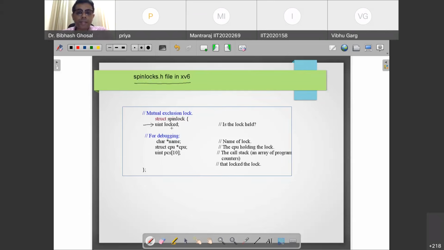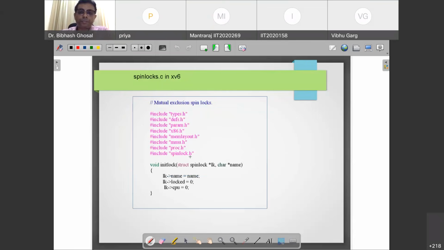Spin lock is defined with the state, the name of the lock, the CPU that is currently holding the lock if there are more than one CPUs, and the call stack. These are the elements of this particular spin lock. Now, how is this spin lock made use of in XV6? There's a file called spinlock.c. This is where the spin lock is used. I'm going to show you not the entire code, but only the relevant portions, which are the acquire, that is the lock section, and the unlock section.